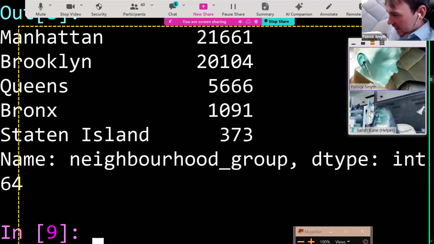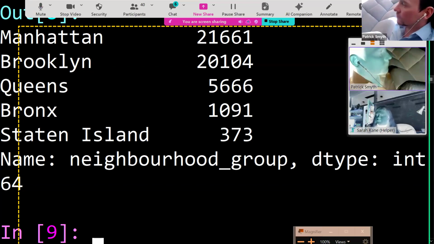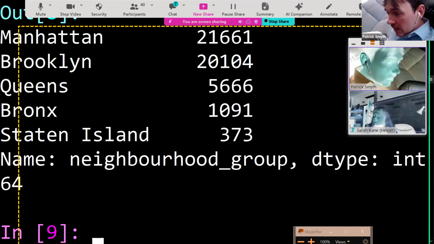And then at the end, it'll say the dtype. Remember, a series always tells you the dtype. Name: neighborhood_group, dtype: int. So it's integers. The items in this are integers. They're counts. Now, let's talk about this a little bit.